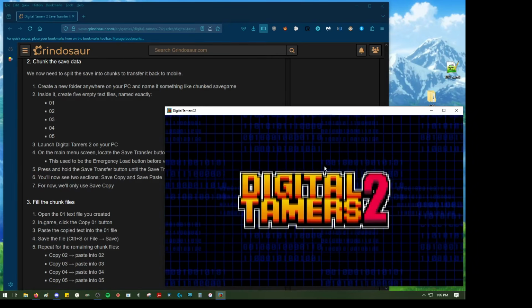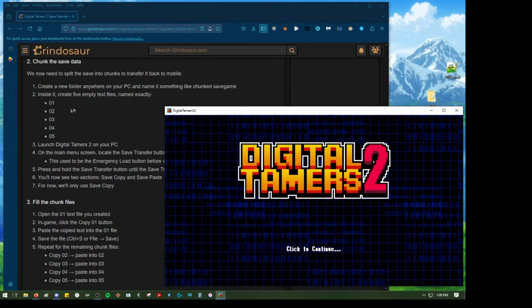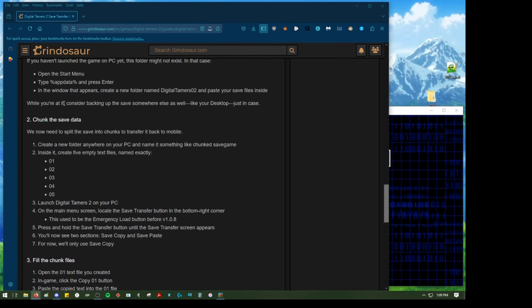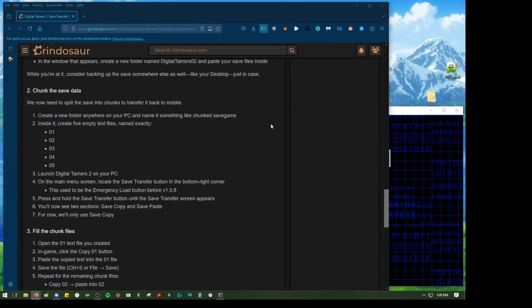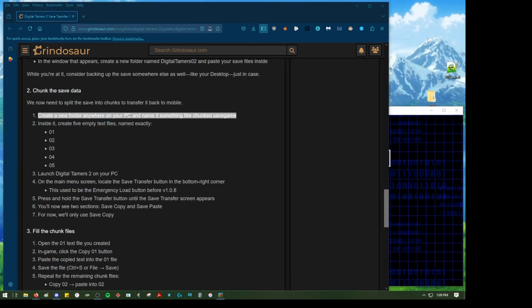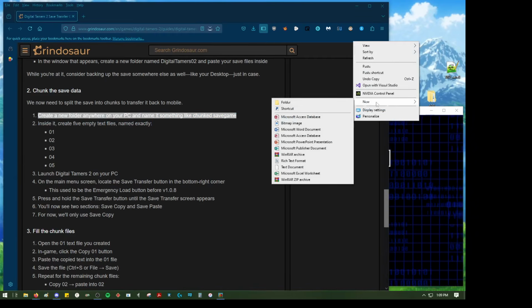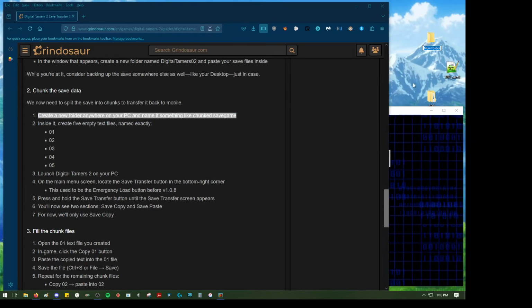I'm going to leave that there for now. Okay, I skipped a step. We now need to split the chunks. Create a new folder. I'm just going to create it here on my desktop. I'm going to name it Chunks, because that's what we're doing.